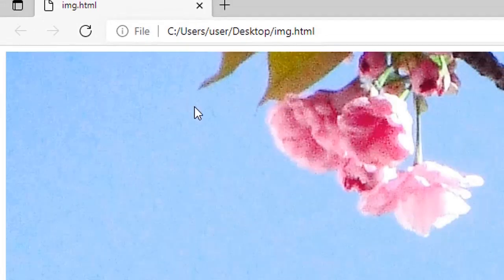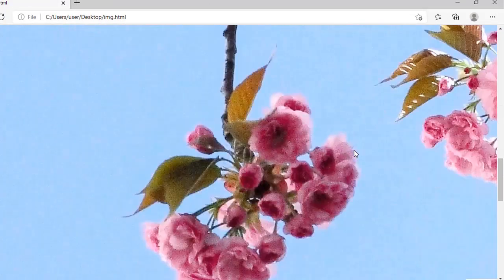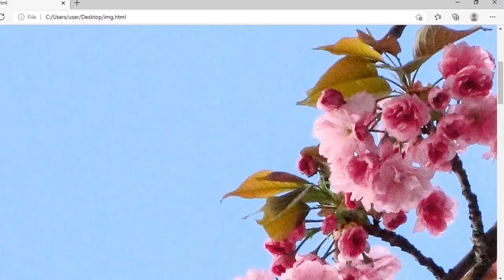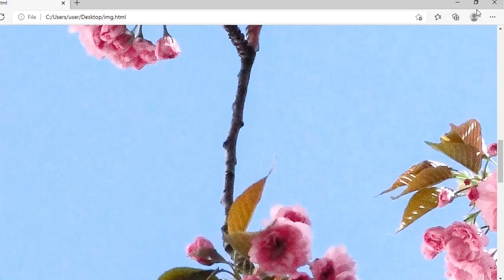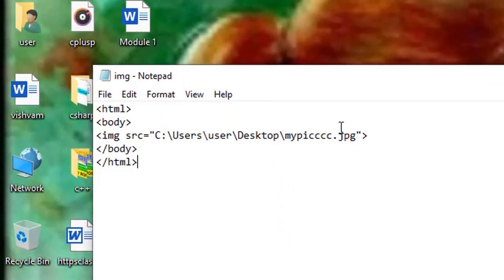Now we can see the web browser. This is my image which I want to insert on my web page. It's looking very good, very beautiful. You can insert many more pictures like this. So this is my web page, and this is the picture which I inserted.